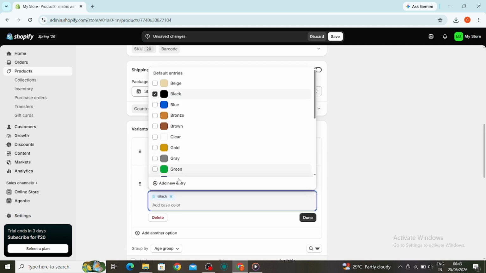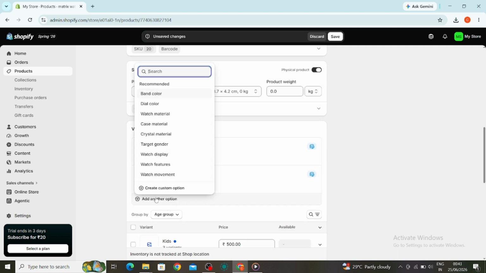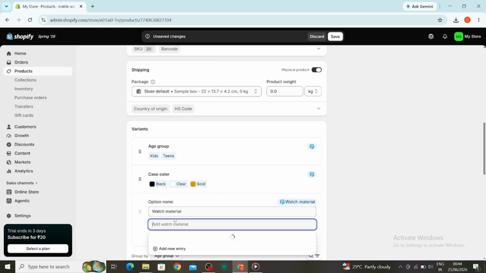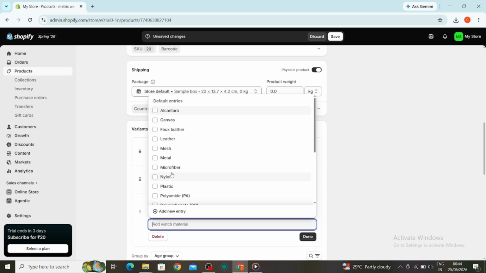You can also add a third option if necessary. For example, if your product is available in different materials, enter Material as the option name and add values such as cotton, polyester, or leather. Shopify allows up to 3 product options by default.